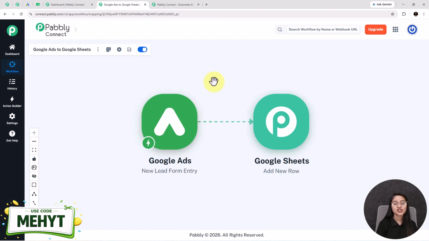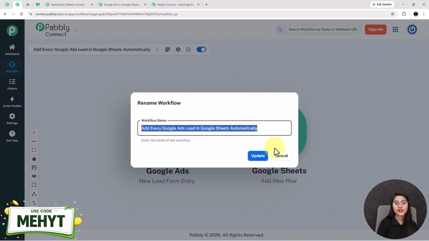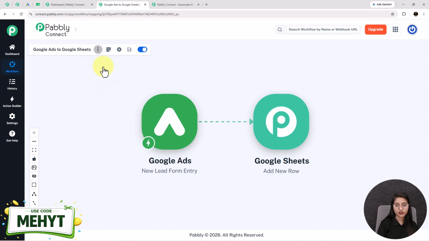After the completion of your workflow, you have to make sure to enable this toggle. If you don't enable this toggle, then your workflow will become disabled and it will not work. You can also rename your workflow from here if you want to.